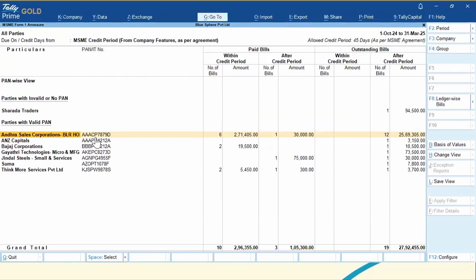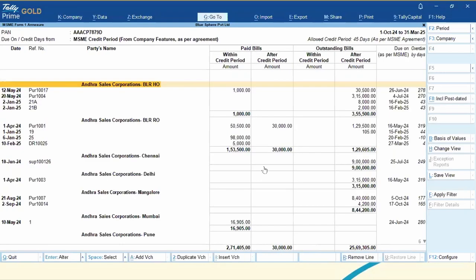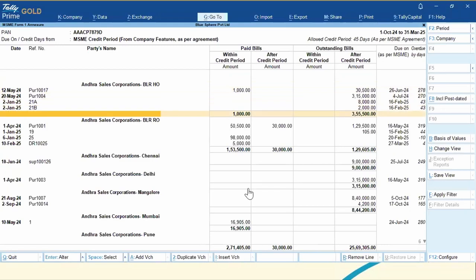For our consumption purpose, we can change the view of this report. We have given different views for user convenience. But for MSME Form 1, this is the default format, and this is the only format on the screen. Similarly, if you want to see the details, you can simply drill down from that column and you can see all the details, all the bills. This is the nature. So let's say these bills were paid within 45 days. This one was paid after 45 days.